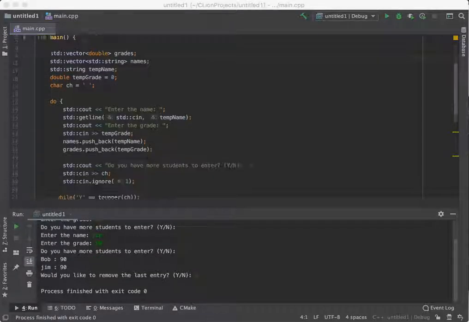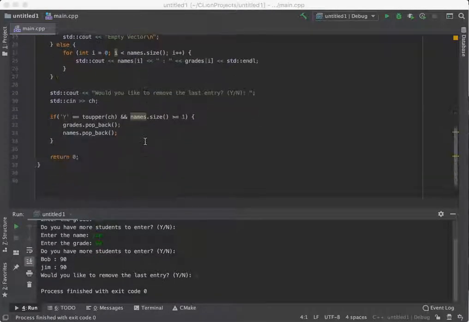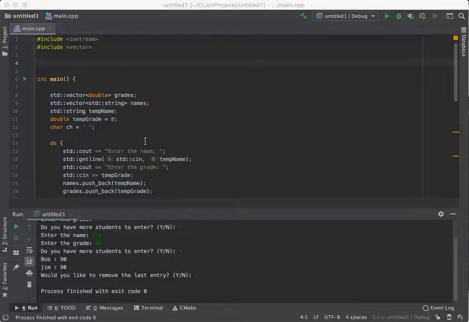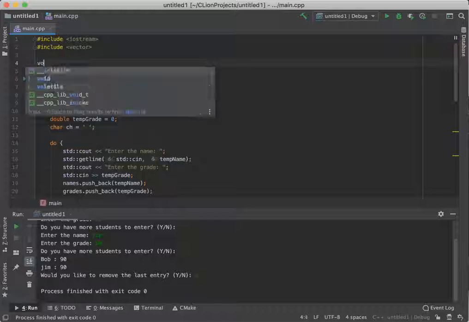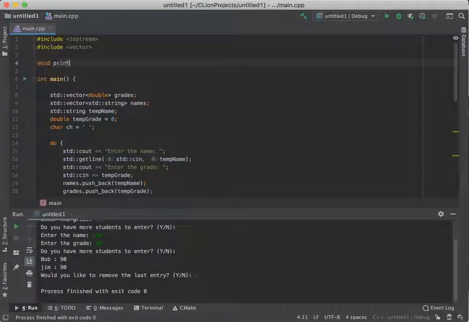Now some of you would be asking, well, we've been doing everything inside main. Can we do it in functions? Sure. We just come up here. Let's say we want to move our print function to a function. We want to pass in a vector, right? So it's a standard vector. And whatever type we want. Let's start off with a standard string.